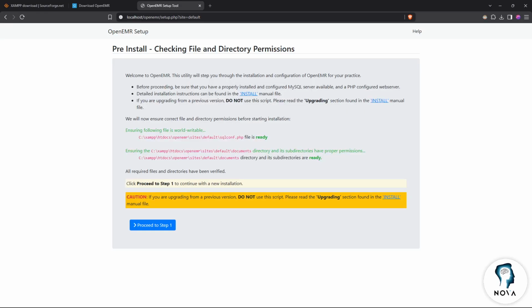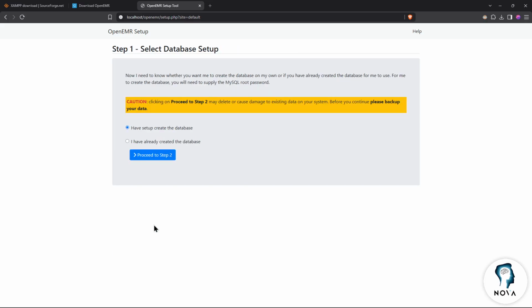The first time, since it's going to open, you will probably have to wait a bit depending on your PC. As you can see, for me it was fast. For you, it might take a while. So here, basically, you'll have to follow and launch the installation wizard and go through it. Click on proceed to step one and follow the on-screen instructions to install it very easily.